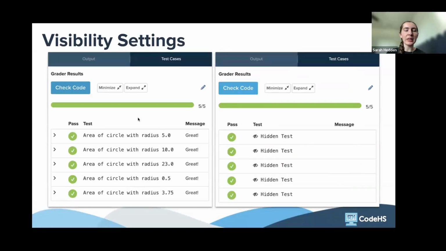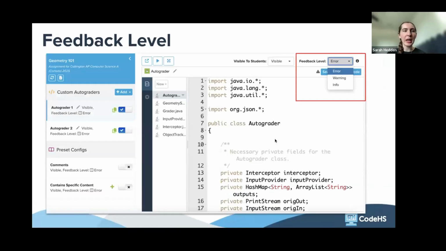You'll see on the left here, this is what the students will usually see. They'll see they need an area of a circle with radius 5. They need an area of a circle with radius 10. But if you set the visibility to hidden, then they'll just see hidden test, and they'll only be able to see if they passed or failed the test, not necessarily which test they passed or failed or what exactly the autograders are looking for. The second option is feedback level.